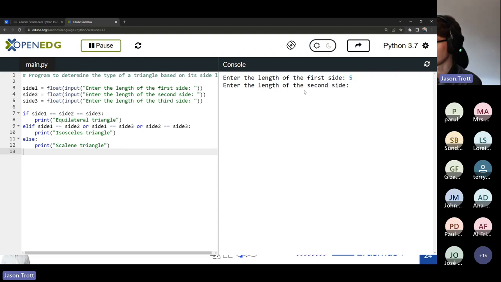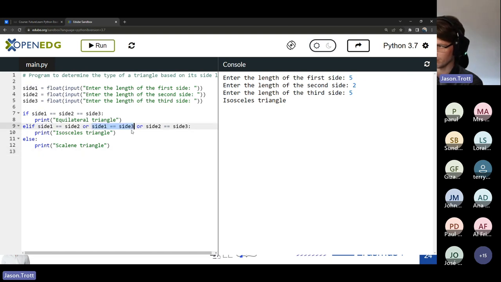Let's go 5, 2, and 5. So this is actually matching this statement here. So side one and side three are equal. So it outputs isosceles triangle.